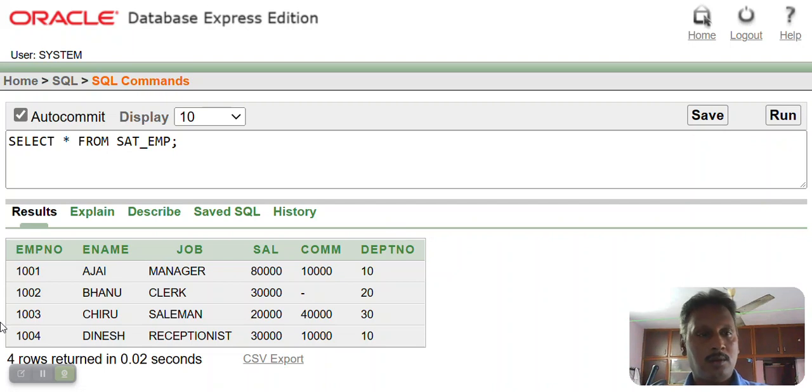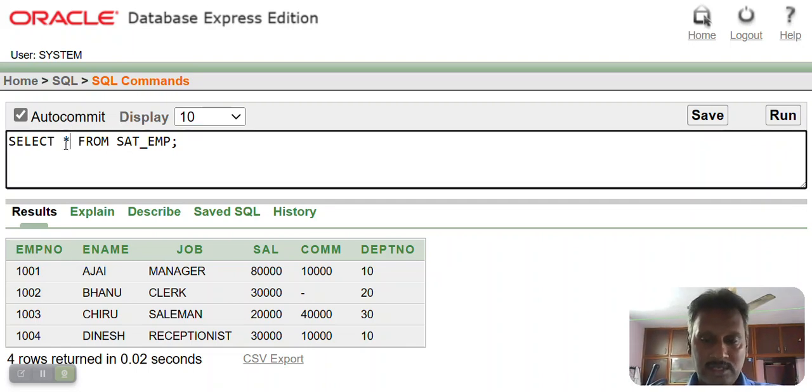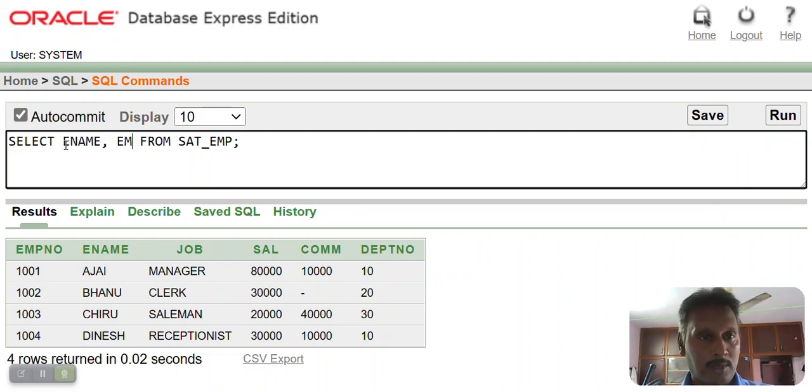See, all details we are getting. So all columns that we created in the table, for displaying all columns we are using the asterisk symbol. For selected columns, we give individually the columns we require. Suppose employee name, comma, employee number, department number, like this.